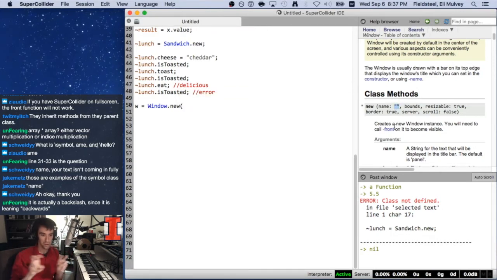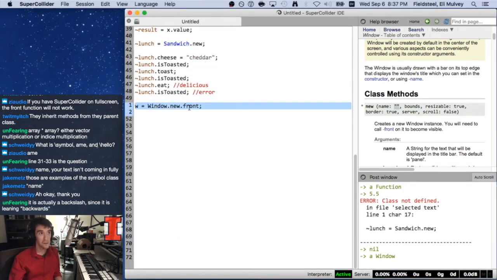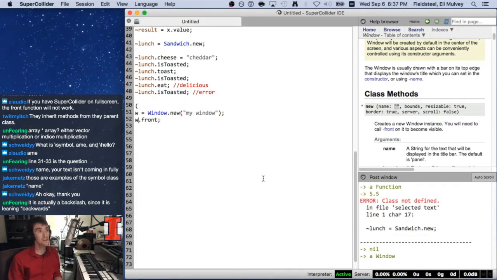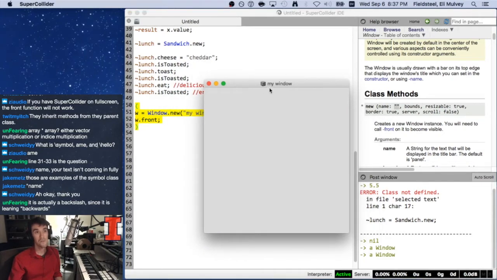When you see double quotes with nothing between them, that's the empty string. That's why when we do Window.new.front, we see no text in the window. But a lot of times we want to have a name on the window, so we can open parentheses and provide a string, and we'll call it "my window." Now if we evaluate this, with w.front on the next line for clarity, you can see we've provided a value for the first argument of the class method new, which is called name, and we gave it the string "my window."